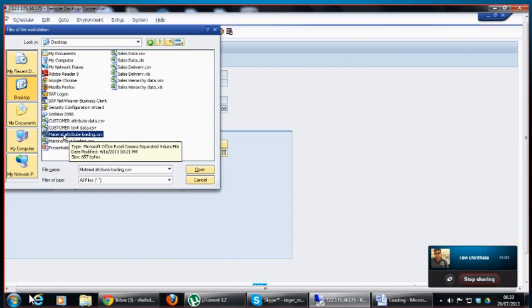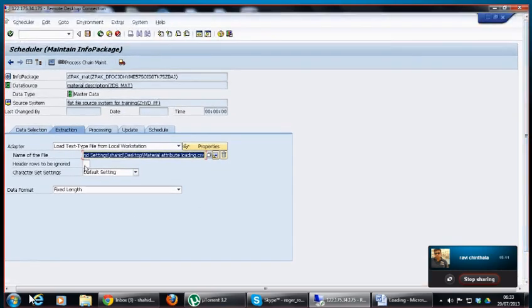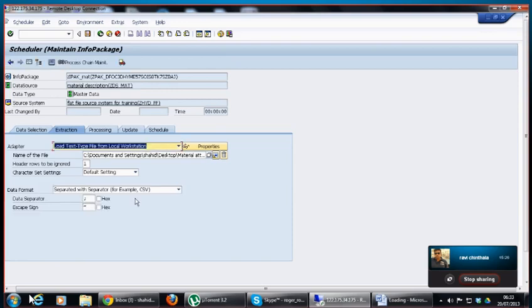Here you can see we are going to select material attributes .csv. We have to check whether it is open or not. It's not open, so let's give one header row to be ignored, and we have to give either ASCII or CSV. This is the difference in 7.0. Once you give this, the data is the same, just like the comma and all. The layout is different.